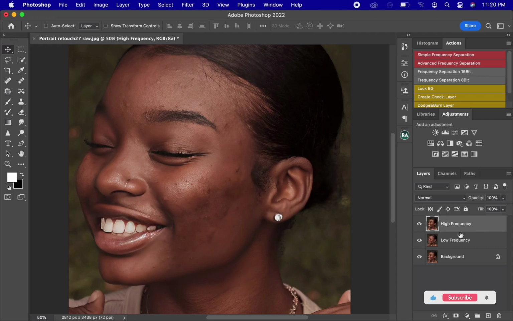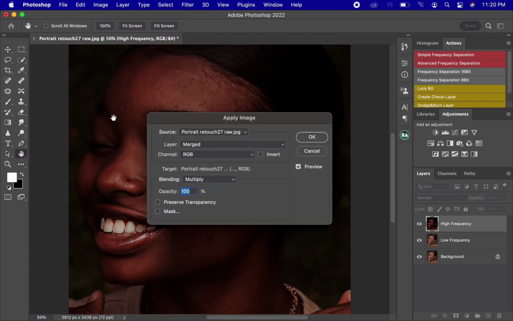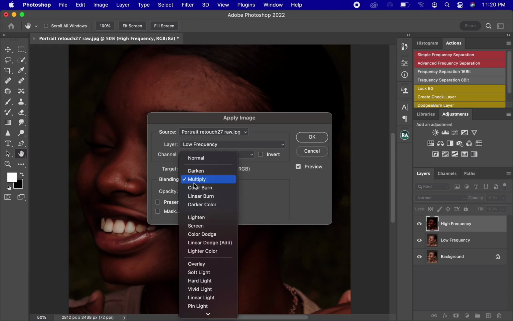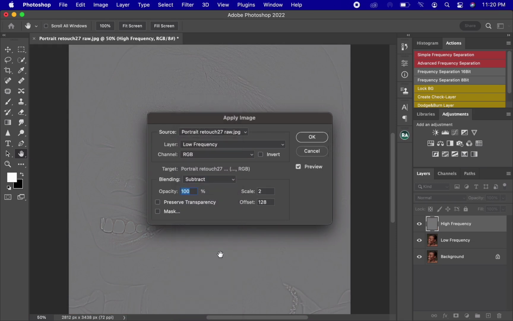So after I open the layer, I'm going to come to the image and click on apply image. So after clicking apply image, I'll come to this layer, I'll select the low frequency, then I'll leave the channel at RGB, then the blending I'll change it to subtract. Sorry guys, I'll change it to subtract. So once I change it to subtract, make sure the opacity is at 100, the scale is at 2, and the offset is at 128.